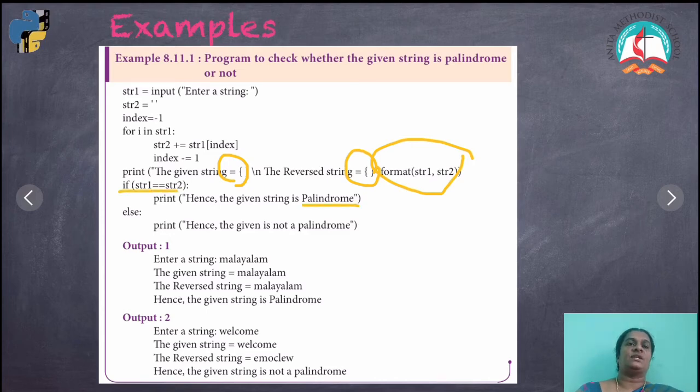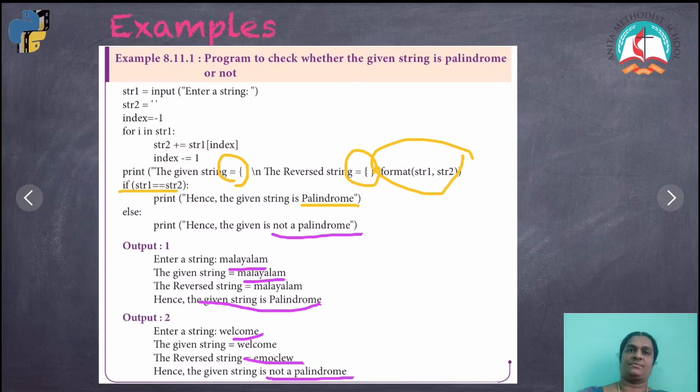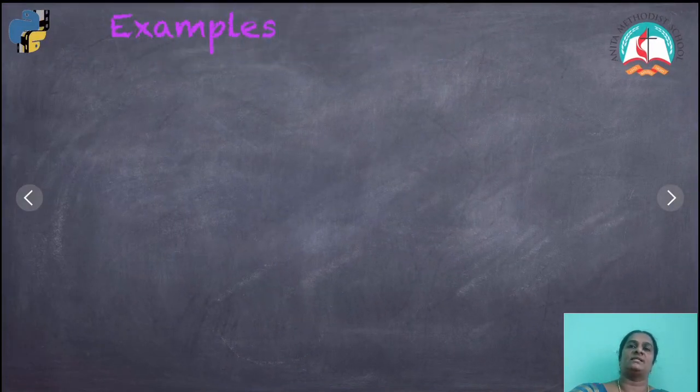So if both the strings are same, it's a palindrome, else it's not a palindrome. See for example Malayalam, when you reverse it, the same thing comes, so it is a palindrome. Welcome, if you reverse it, it's not giving welcome, so it's not a palindrome. Okay, this is an example for a palindrome. We are going to see 2 more examples.